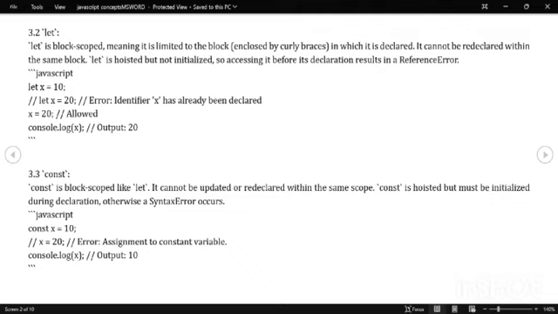Coming to let, it is block scope, meaning it is limited to the block enclosed by curly braces in which it is declared. It cannot be redeclared within the same block. Let is hoisted but not initialized, so accessing it before its declaration results in a reference error. The code is let x equals 10 and x equals 20, so the output would be 20.